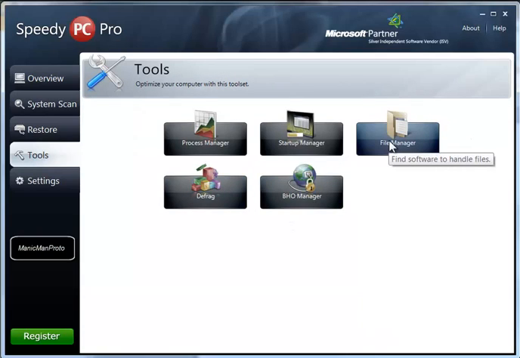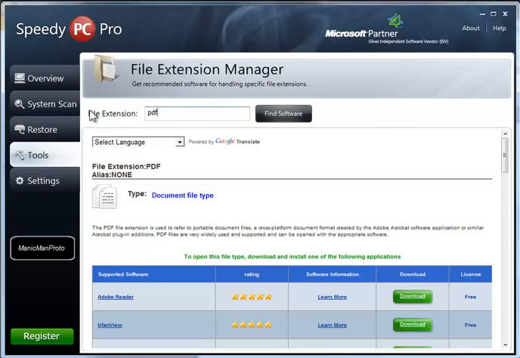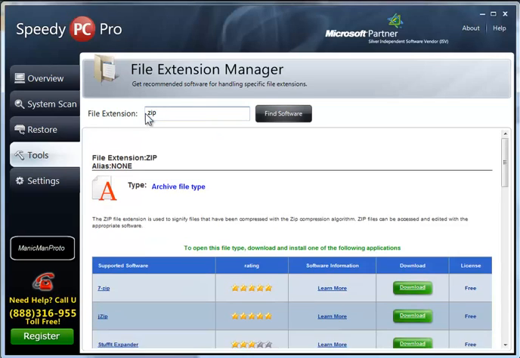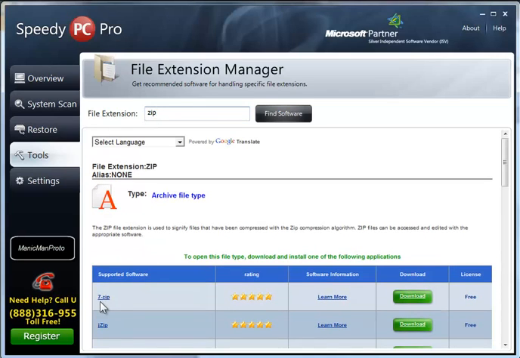One thing I really did like was this file manager. I thought this was really cool because you can type in any sort of extension. If you're trying to open a file and you're unable to, you can type in the extension. In this case, I typed in PDF, and it comes up with programs that allow you to open it. Another common one would be a zip file, and you just search for it, and it instantly comes up with some of the highest rated programs for that.